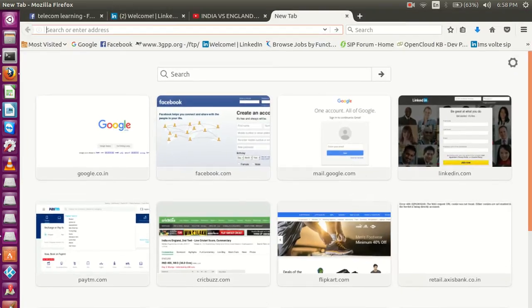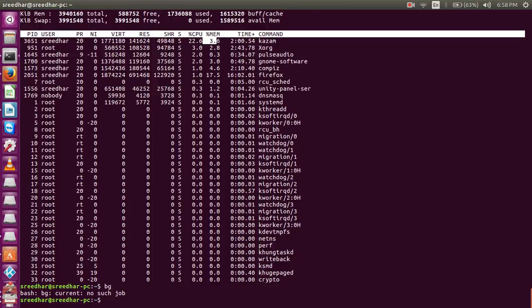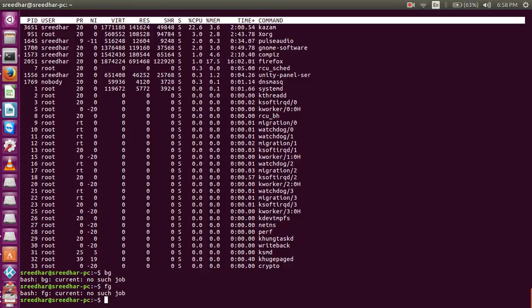For the files which are running in the background, bg is the command to show them. There are no such files in the background right now. If any files are there in the background, it will show you. To get the commands into the foreground, you just use fg, foreground, to get that command.